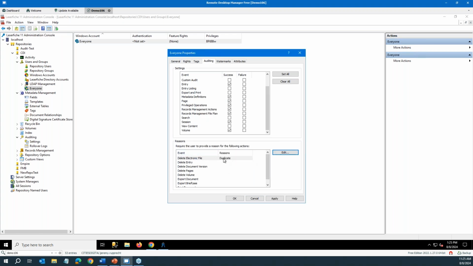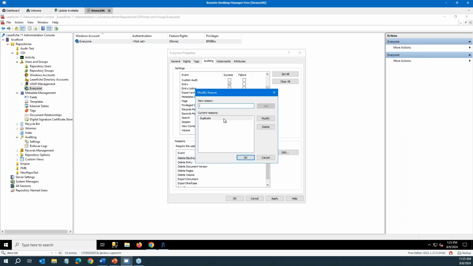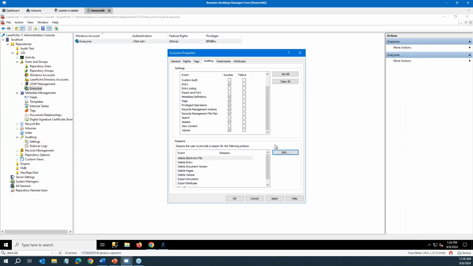That's now a reason. So now that I have that set, when somebody in my repository tries to delete an electronic file, it's going to ask them for a reason, and it will provide duplicate as one of the options. So I'm going to remove that because that's not actually something I want in my repository right now.